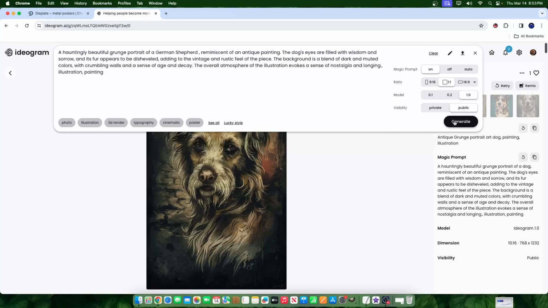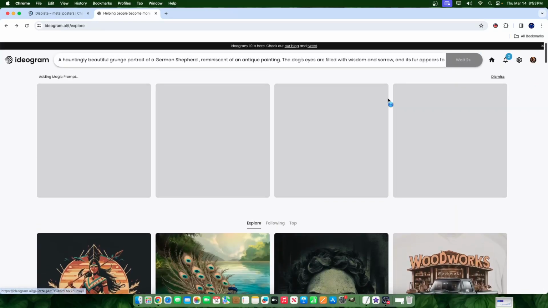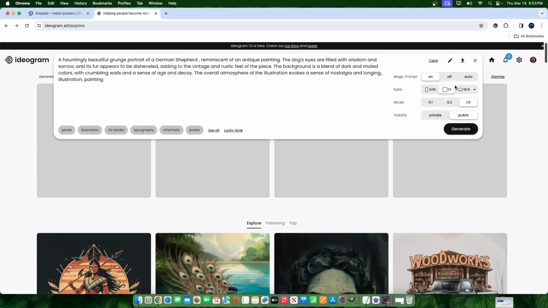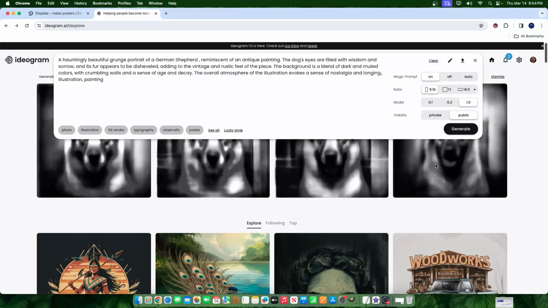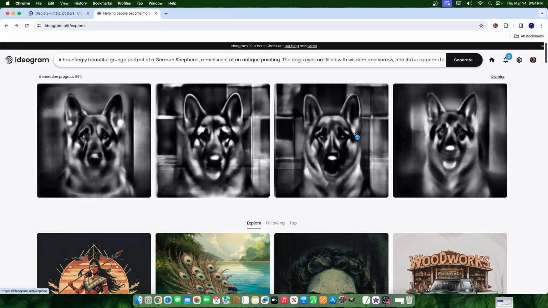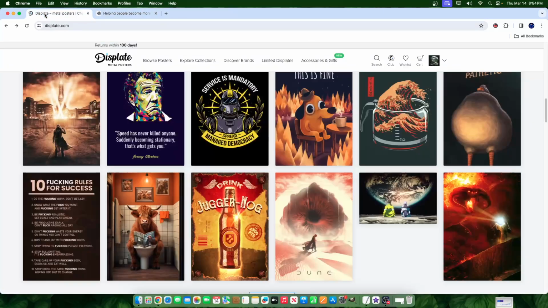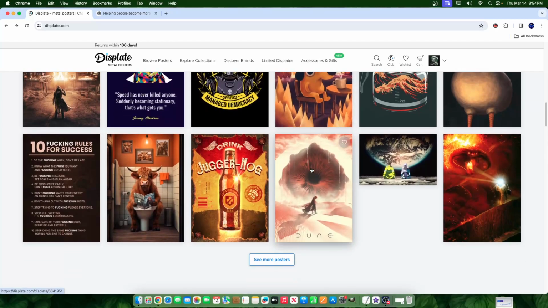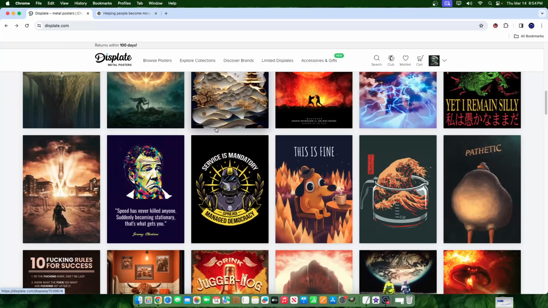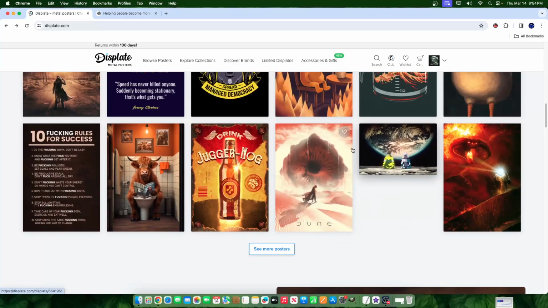So you guys can go to the website Ideogram.ai, and I'm going to hit generate. Now, I think I made a mistake. First of all, the ratio should be 9:16. So I'll let this do its thing, and then I'll hit generate. Ideally, I would go with a 9:16 format, because with Displate, there are no square posters. You could either have a horizontal one or a vertical one based on the image.